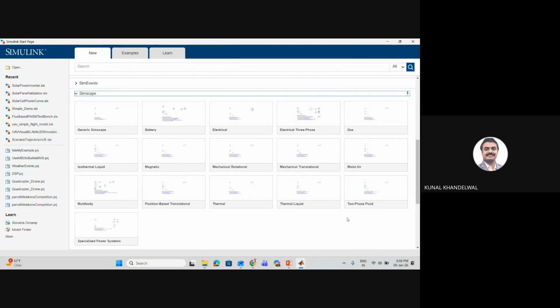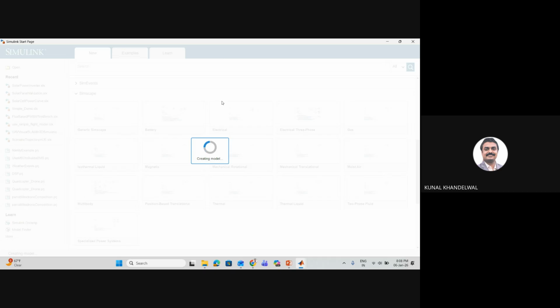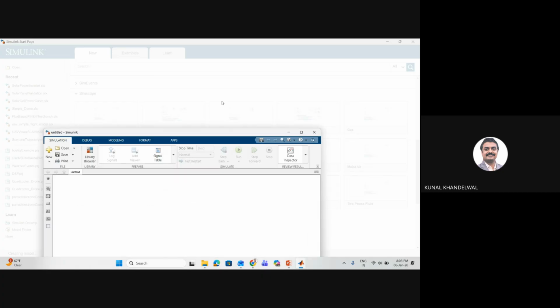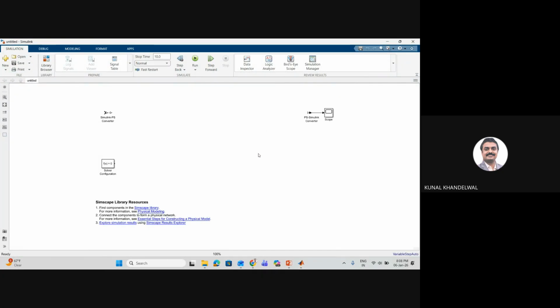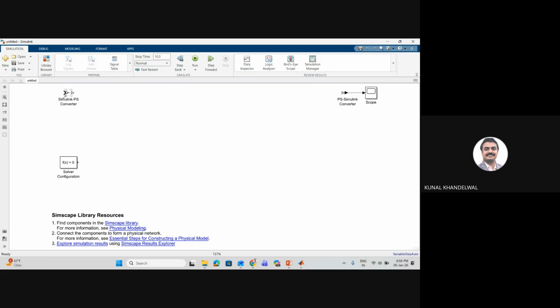Now, what do templates talk about? These templates talk about some fundamental blocks that we may require when we go ahead and build our model. For example, let me show you both specialized power system and generic Simscape. So if I click on generic Simscape, I'll be using this particular template. And by default, you'll find that I have some components over here: scope, solver, and so on. Right? Okay.